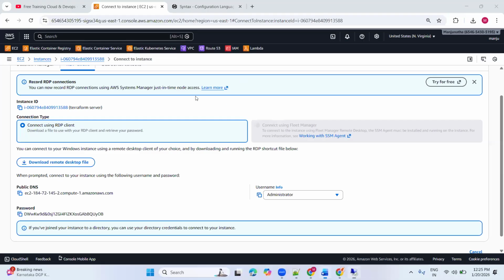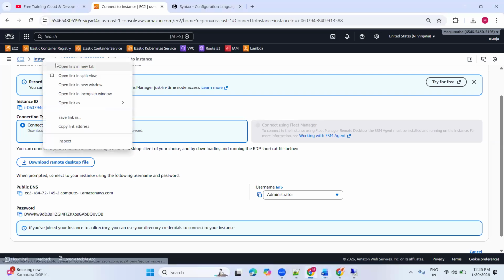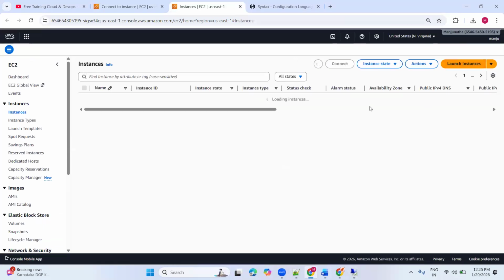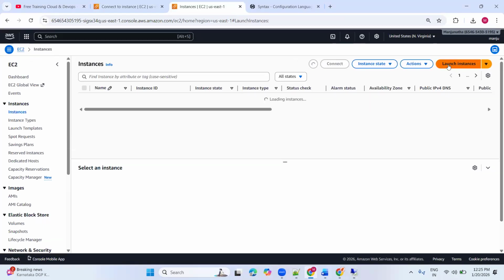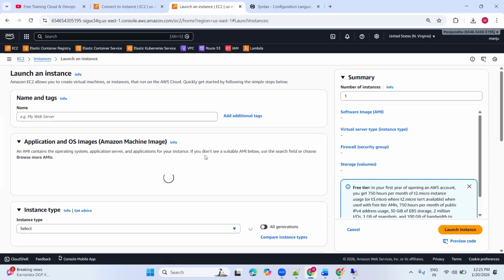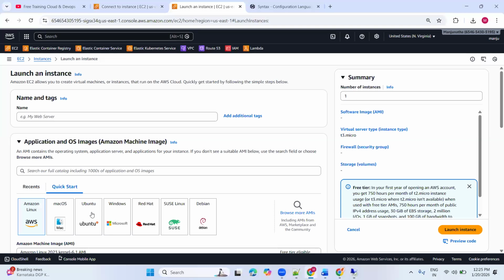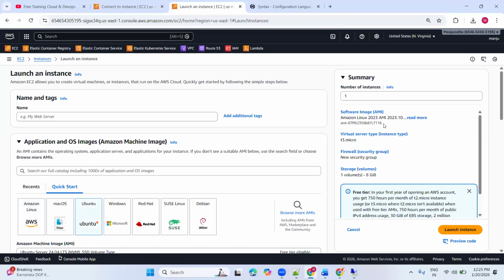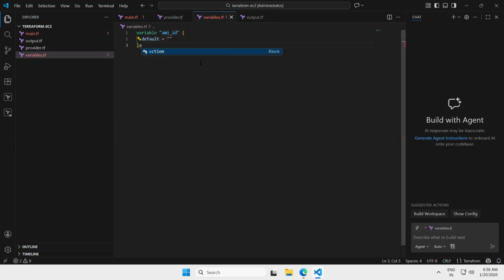How can we get the AMI ID? Let's go back to the AWS instance. From there, here also you can get the AMI ID. Or if I don't want to check the AWS console each and every time, then you can use the data source. The data source will automatically fetch it from the AWS console. Let's copy it, and here I'm going to paste it as the AMI ID.